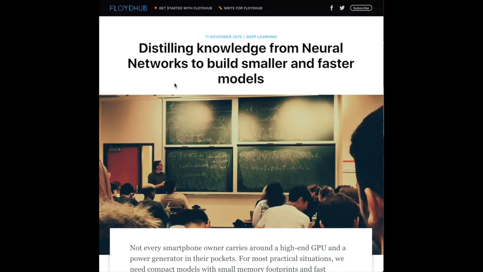Getting a little more into the details of this paper. FloydHub has published a really great tutorial describing model distillation and then having a code example for distilling BERT into a bi-LSTM model. In this article, Distilling Knowledge from Neural Networks to Build Smaller and Faster Models.